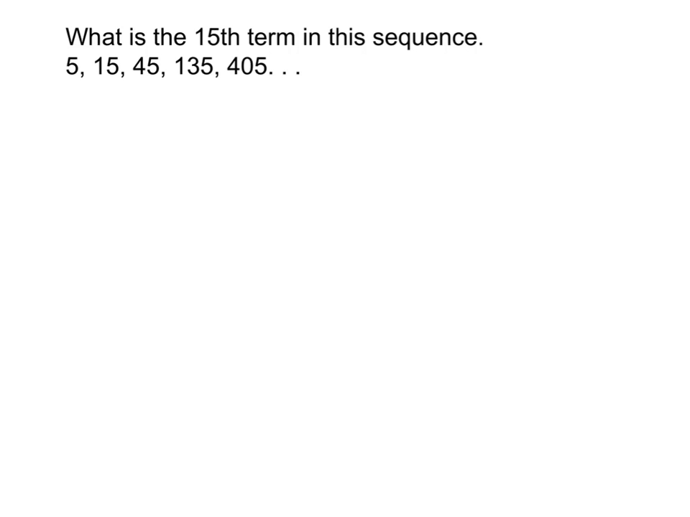So let's try geometric. 15 divided by 5 is 3. 45 divided by 15 is 3. 135 divided by 45, guess what? It's 3. I have just found out that the sequence is geometric.